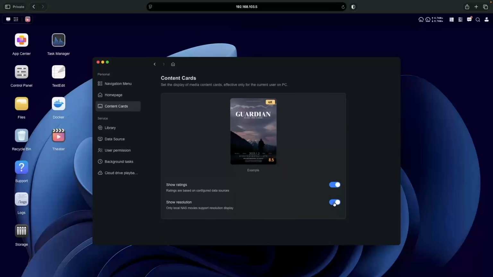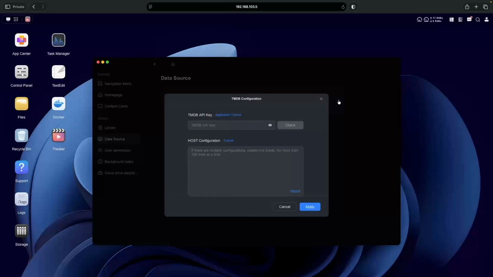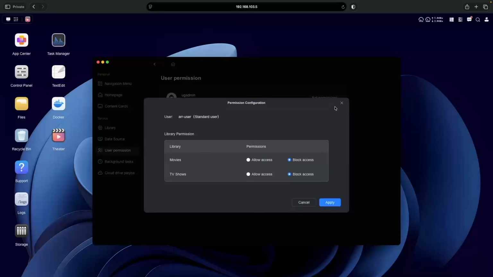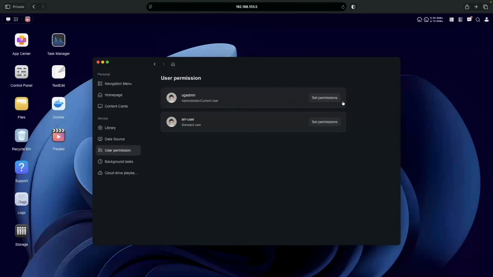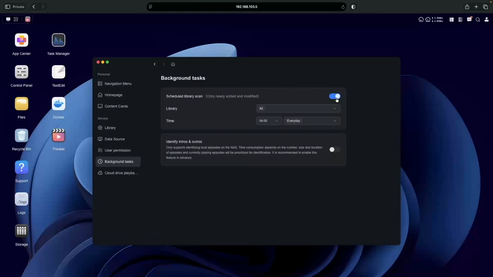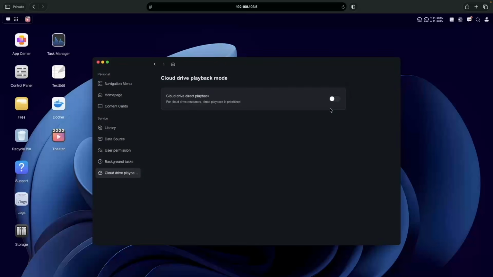Under Service, along with managing your media libraries, you can configure your own personal TMDB API key under Data Source, set permissions for your various users under User Management, configure background management tasks to schedule library scans and identify intros and outros in your media, and enable Cloud Drive playback if you've mounted a cloud drive containing your media to your UGREEN NAS.